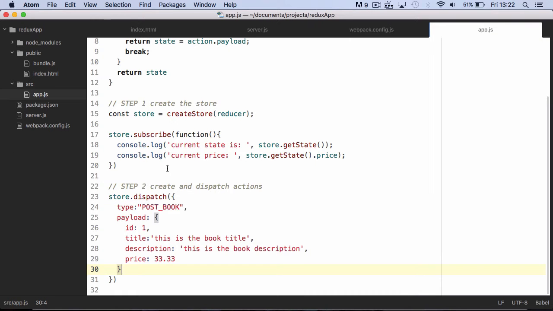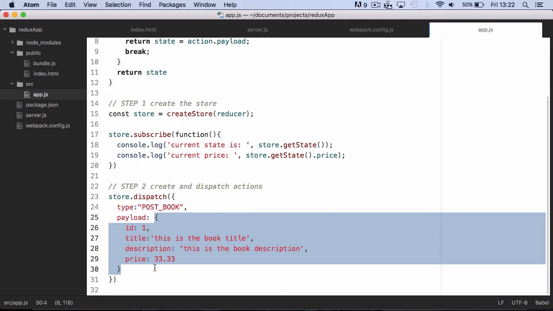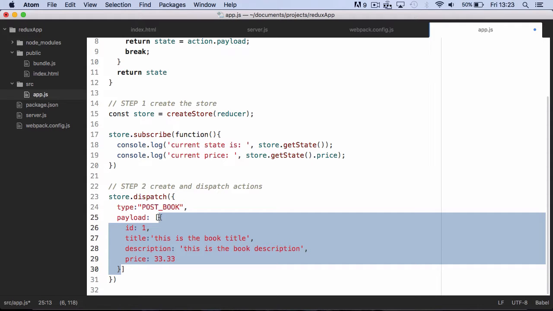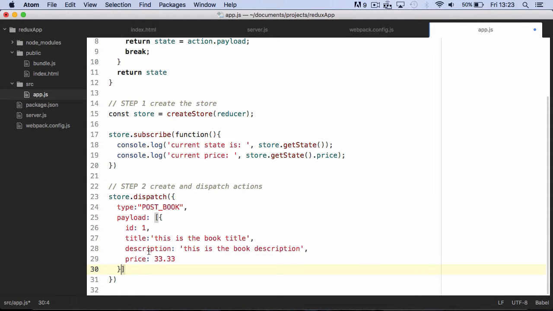In a real application, rather than passing a single object, we will pass an array of objects, such as when we fetch or post data to an API. So let's dispatch an array, and as a payload of the array, we put two book objects.